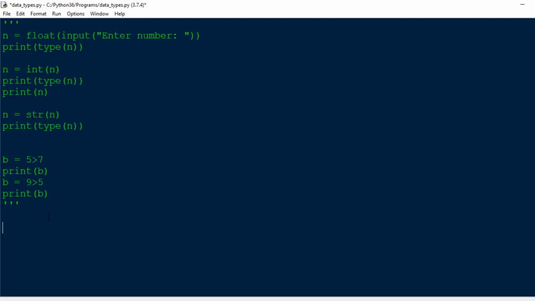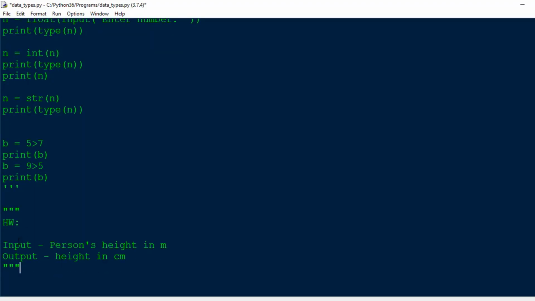Now the homework question for today is, you take an input from the user as that person's height in meters, and then the output should be that person's height in centimeters. So you're basically multiplying it by 100. That's the homework for today.